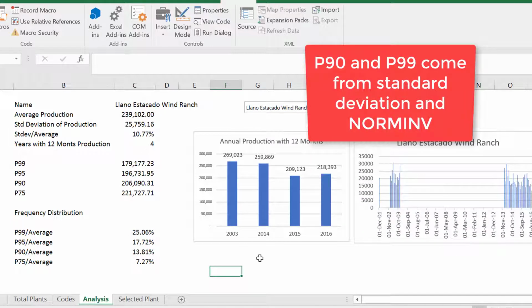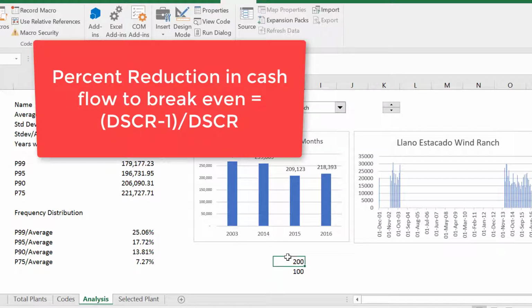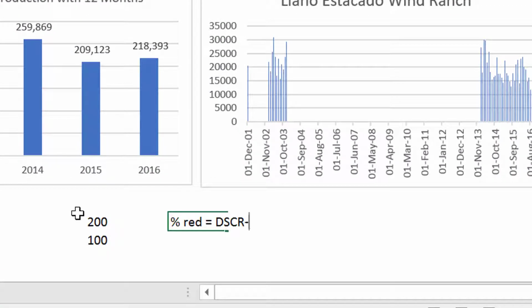And if the DSCR is 2.0, so if we have 200 in cash flow and 100 in debt service, that means that the cash flow can fall down by 2, or we can have this idea that the percent reduction is equal to DSCR minus 1 divided by DSCR.